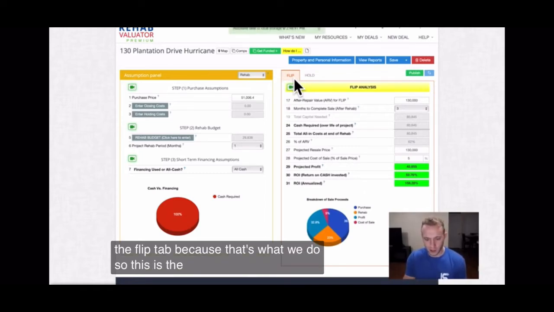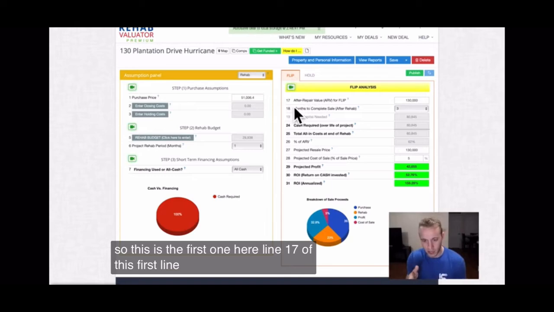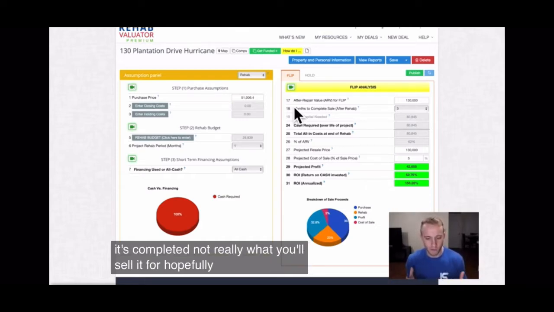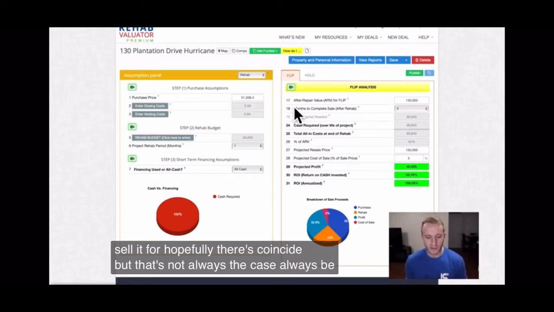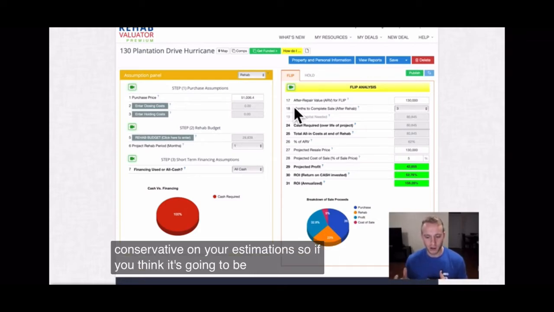So this is the first line here, line 17 of the flip analysis: after repair value. This is what you think the project will be worth when it's completed. Not really what you'll sell it for. Hopefully those coincide, but that's not always the case. Always be conservative on your estimations. So if you think it's going to be $130,000, maybe say $125,000.